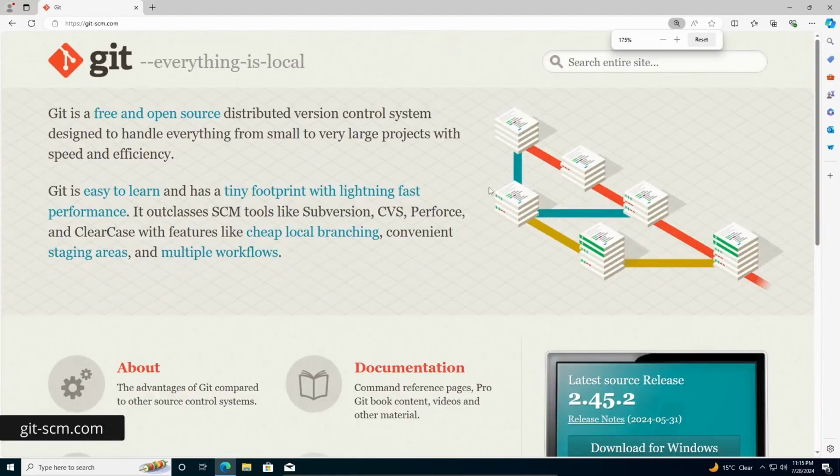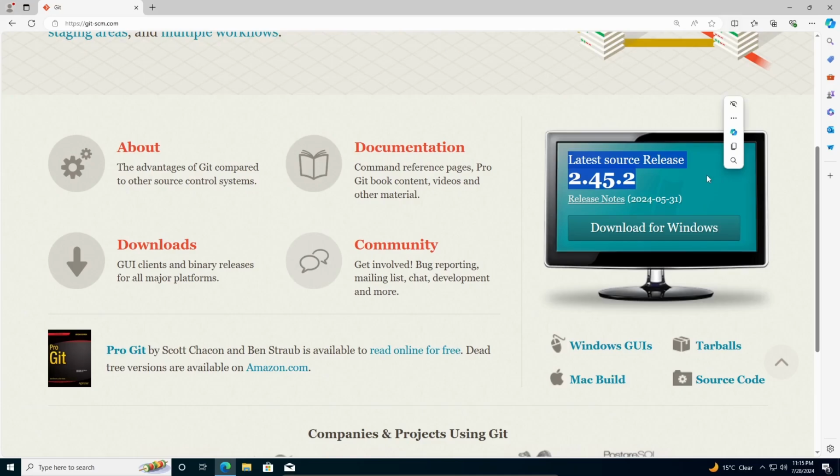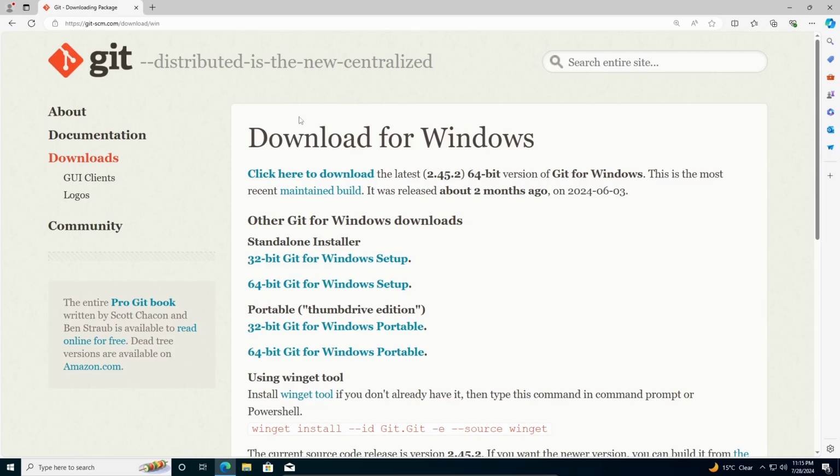We're now on the web page for the Git version control manager. Under the latest source release here, you can see version 2.45.2. I'm just going to click on download for Windows, and then under standalone installer, I'm going to click on the 64-bit Git for Windows Setup.